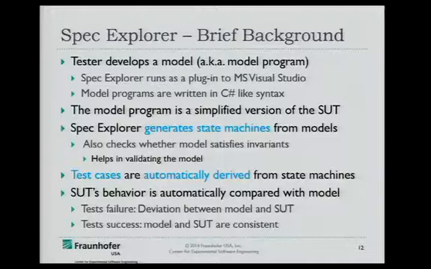Okay, let's get back to the tool that we used. The tester develops a model using the Spec Explorer tool. A model, in this case, is a model program. Okay. It runs as a plugin to the Visual Studio environment. We used 2010. Model programs are written in C#-like syntax. There are also modeling libraries as part of this package. A model program is basically a simplified version of the system under test.